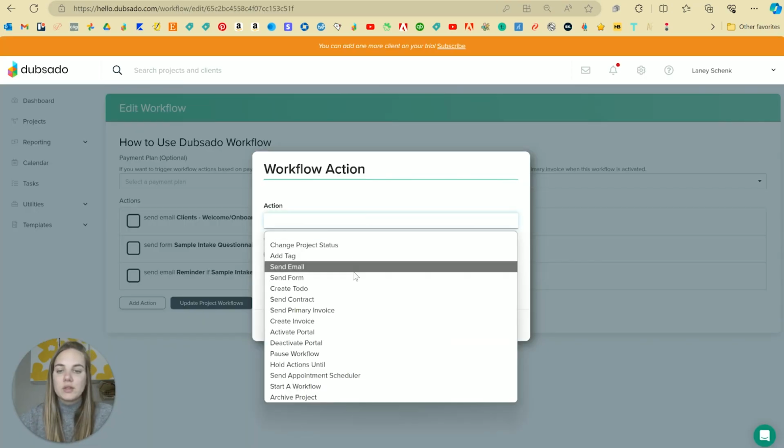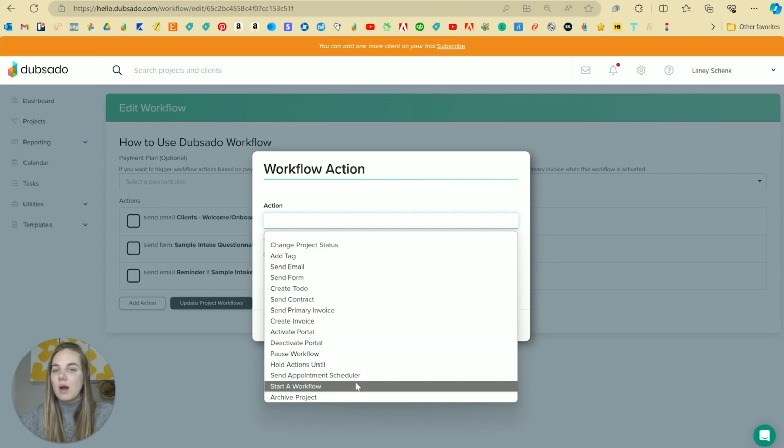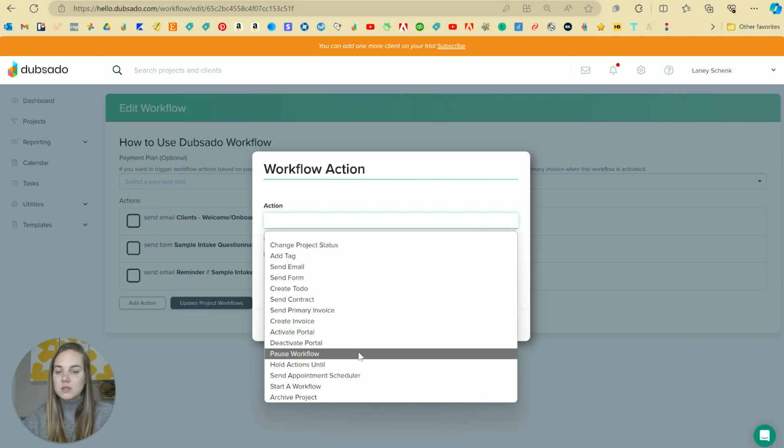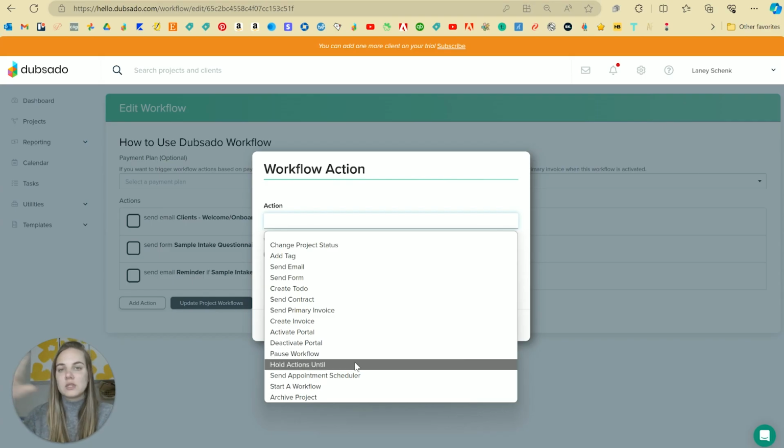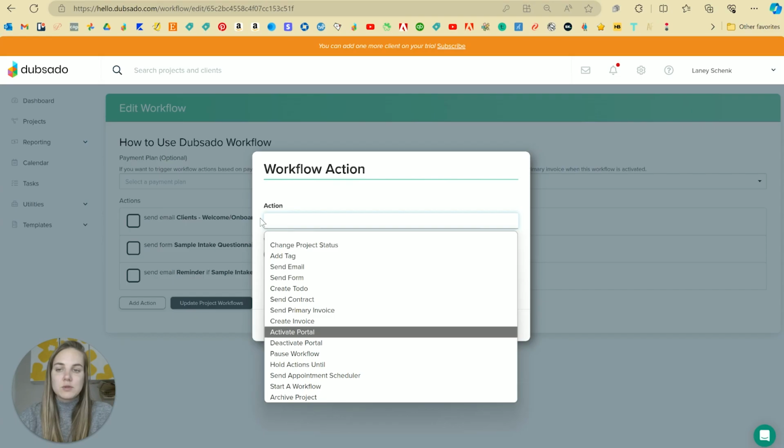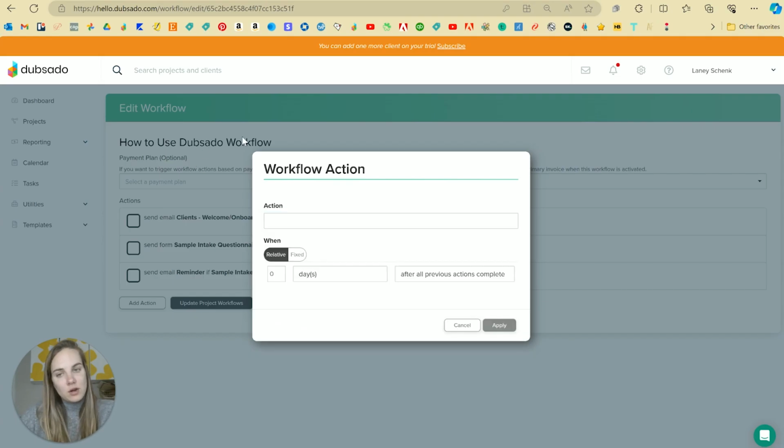Whereas with Dubsado, you have all these other options, and you even have a couple of meta options, such as pausing the workflow or holding the actions until something else happens. So they have the ability to react to other things that are happening within the workflow. And if automation is going to be key to your business, I absolutely would check out Dubsado.